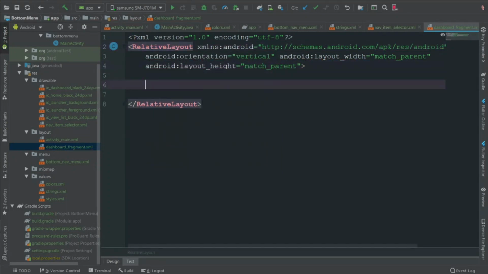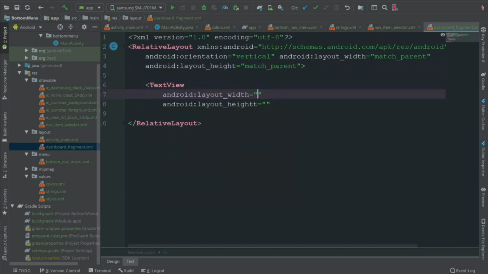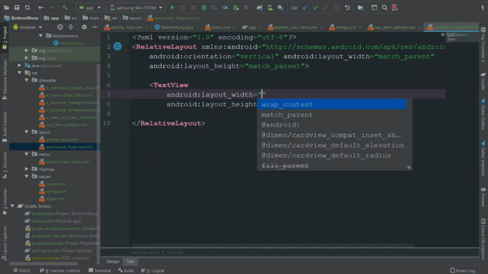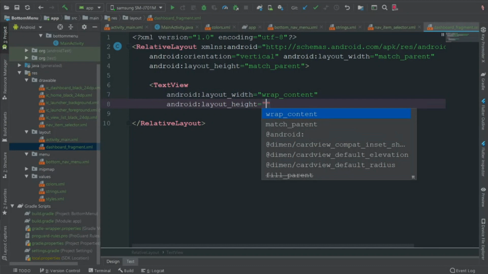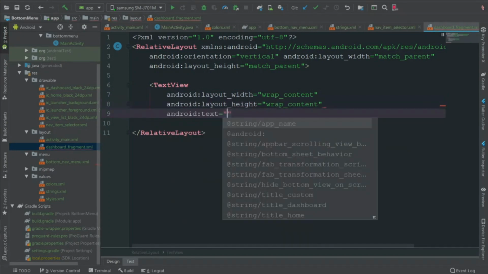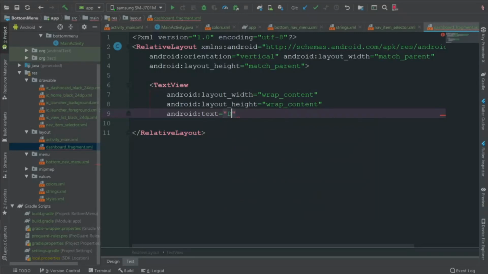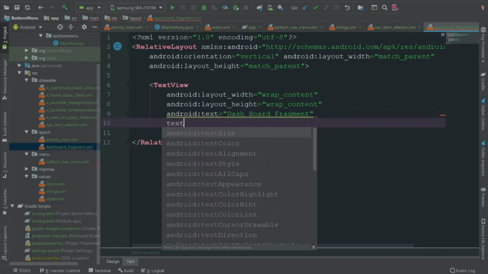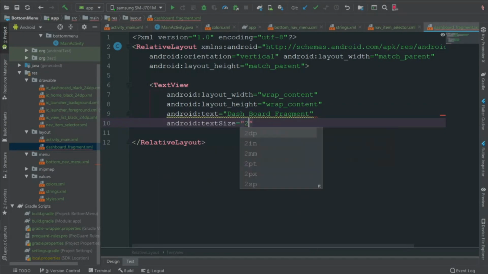And the only thing that I want to add here is a text view, and this text view is going to be wrap content, and text is going to say dashboard fragment, and text size, let's do 22 sp.